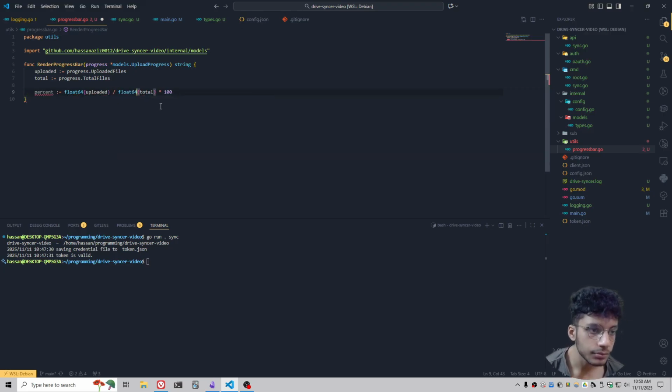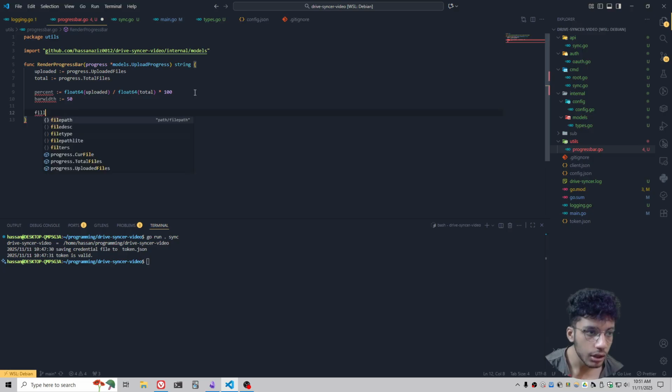There we go. And while we're at it, let's also set the bar width, which I'm just going to set to 50 for now. This is the amount of characters that we're going to have in the progress bar, right? And next thing we need to figure out is how many of these characters are going to be filled and how many are going to be empty. Basically, how much progress has the upload made and how much progress is still left, right? So let's calculate that. I'll say filled is percent divided by 100 multiplied by the bar width. And this will need to be converted to a float64 because the percent is going to be a float64. Also, this whole thing should be converted to an integer.